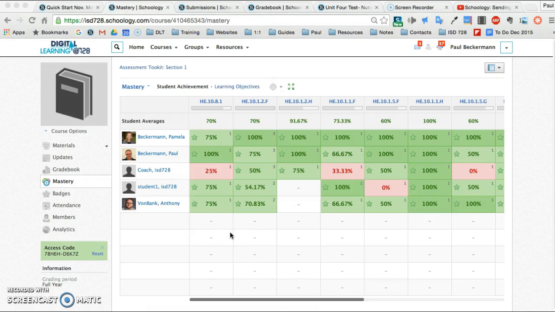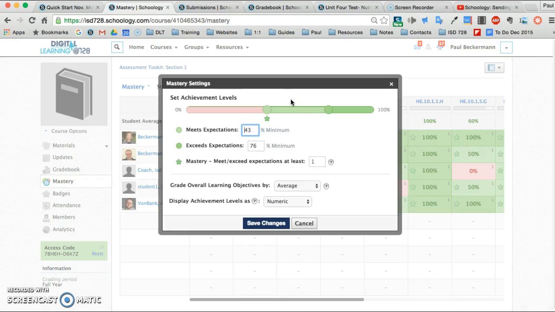Here I'm back at my main mastery screen. I want to point out this gear icon with the drop down. When I'm here, I can choose my mastery settings. So under here I have a little slider where I can indicate where the star appears at which level, and as I slide that it changes my number, or I can simply change the number down here.